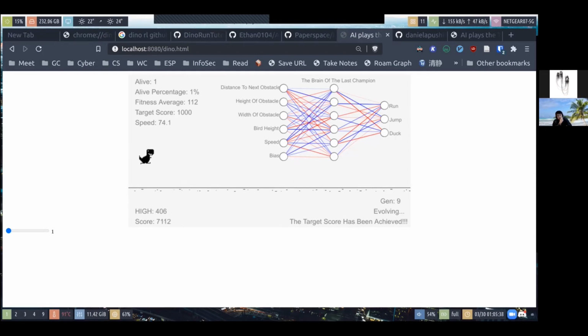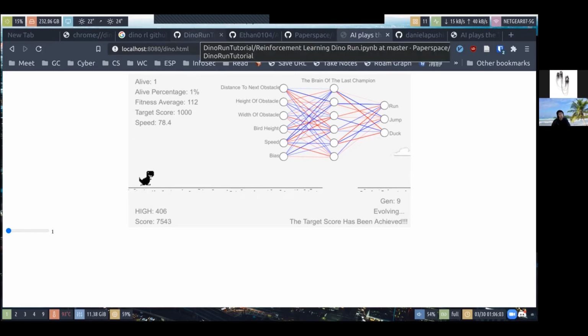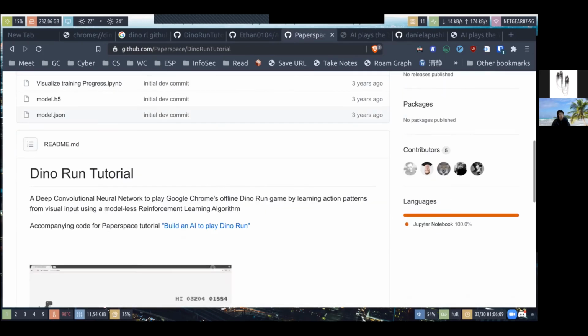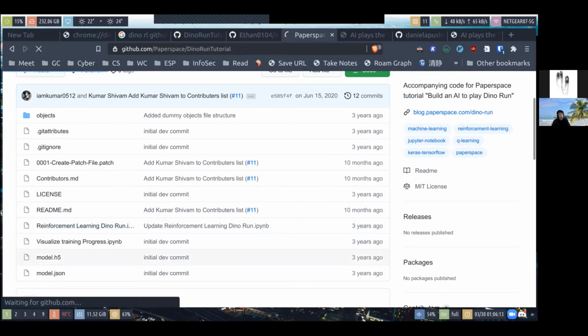But we also have an even more advanced solution of the Dino game. We have a more advanced version which takes a screenshot, puts it in a CNN, and then emulates an actual reinforcement learning agent, which is going to the Python Jupyter notebook.